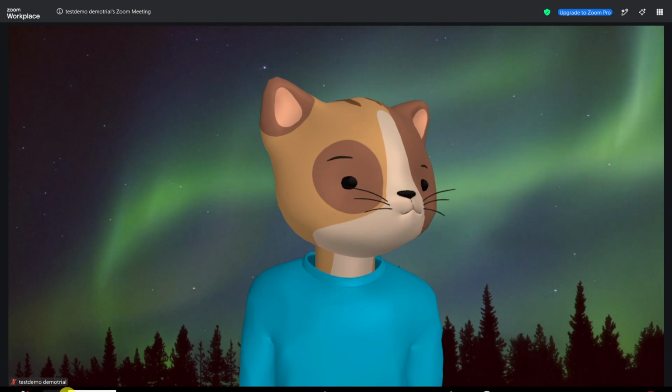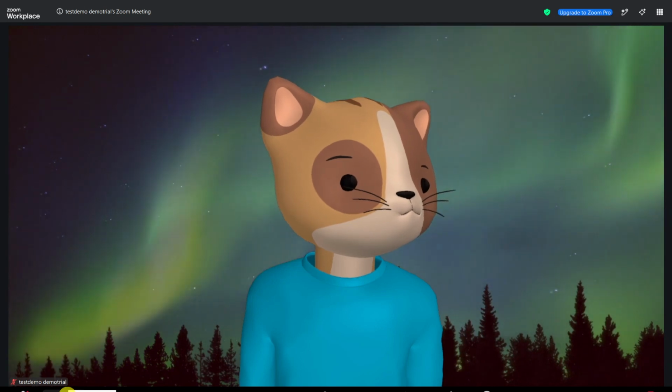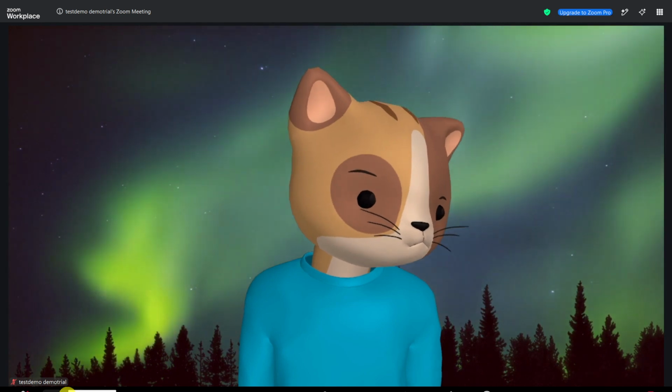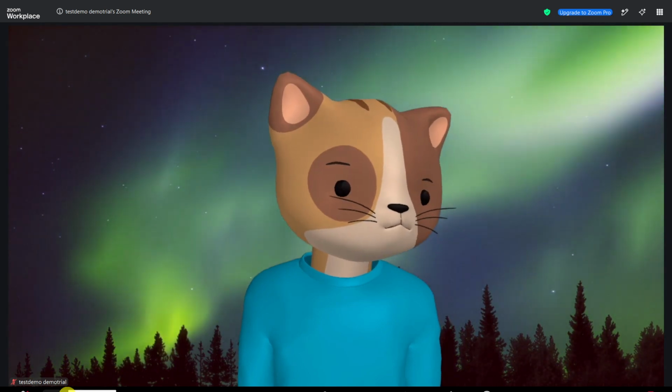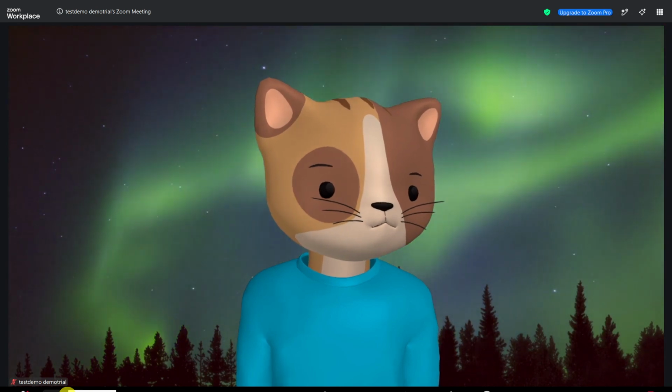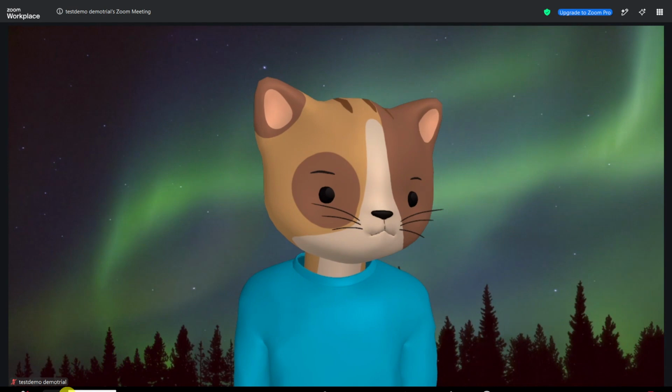Click the video icon to turn your camera on. When it's enabled, your video should begin appearing in the meeting, letting other participants see you. If you want to stop sharing your video, click the same icon again to turn it off. Zoom uses this single control as a quick toggle, so you can switch your camera on and off anytime during the call.